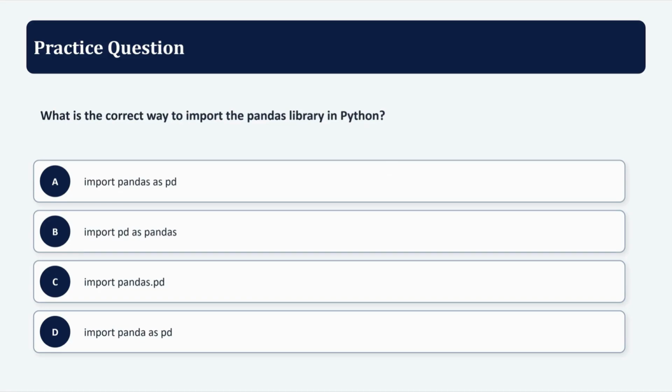So now I would like you guys to pause this and try it yourself. I'm gonna answer it in 3, 2, 1. What is the correct way to import the pandas library in Python? Out of these, the answer is this one.